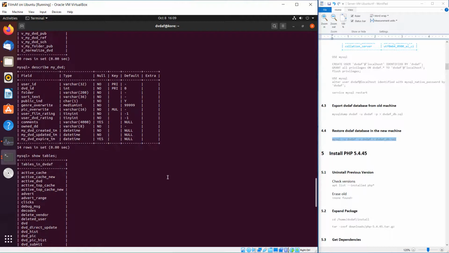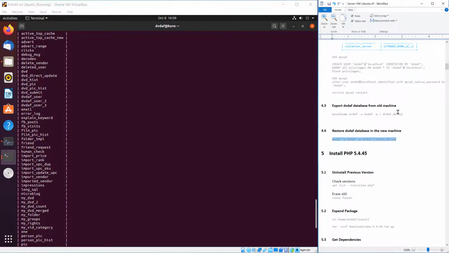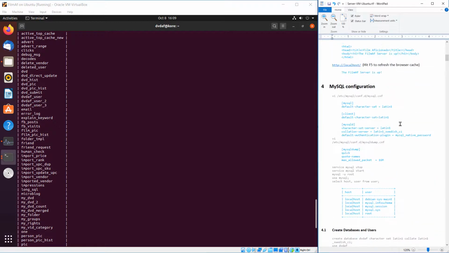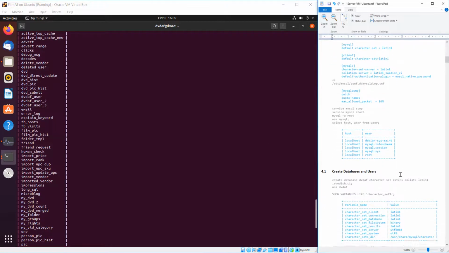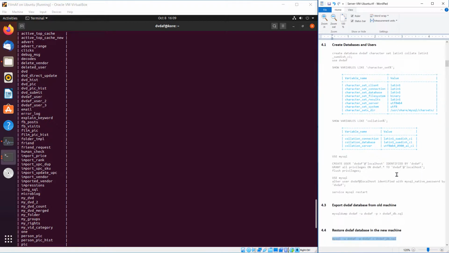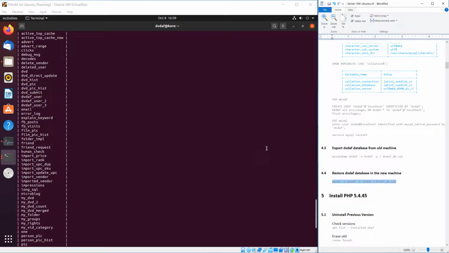FilmAf database. So what have we done? We wrapped up the work on the virtual machine, and we installed Apache, we installed MySQL, and we brought all the data from the website into this copy of MySQL. In the next session, we're going to install PHP and get it working with an old version of PHP, as you can see, 5.4.45, and get it working with a modern version of MySQL and Apache.